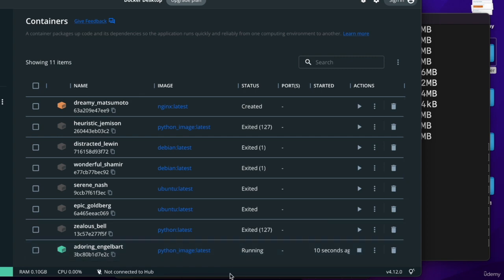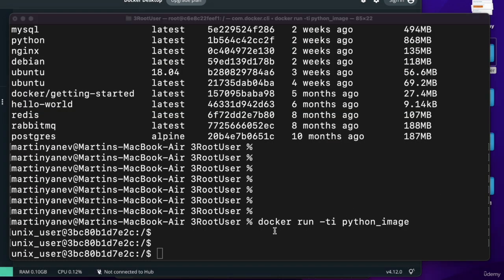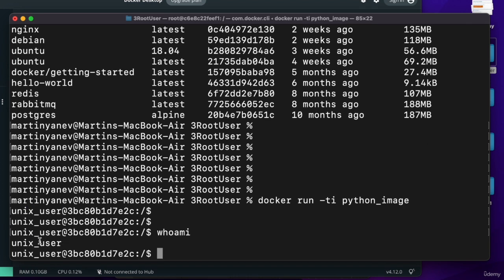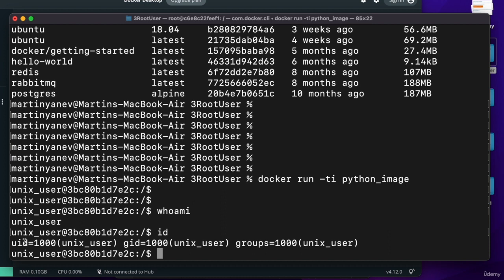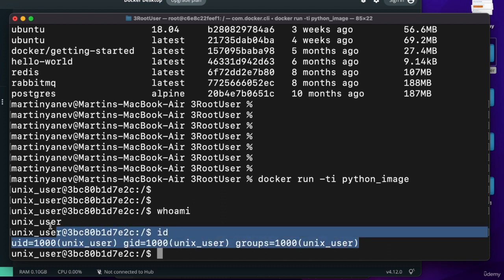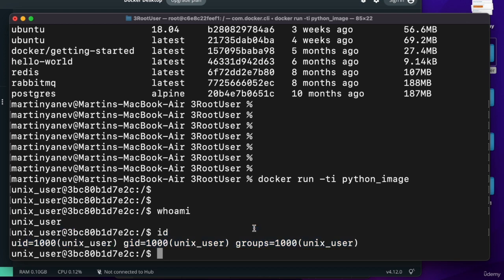So this is the exact same image that we just created. And you can even see from the name that we are already a Unix user. If you write whoami, you see that you're a Unix user, but you're not root anymore. So with this simple thing when creating images, you can make sure that the user using your image is not a root user. And if I add id here, you can see that absolutely everything, the user ID, the group ID and the groups, are all there as Unix user.